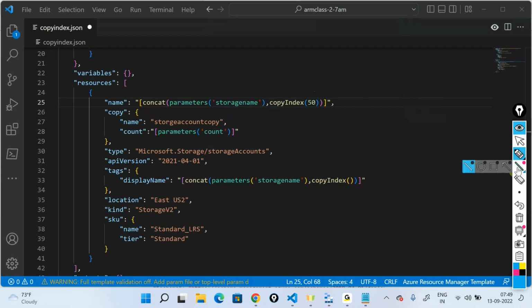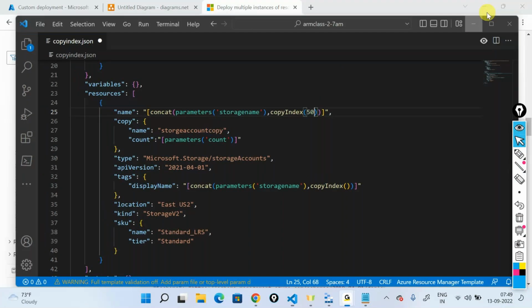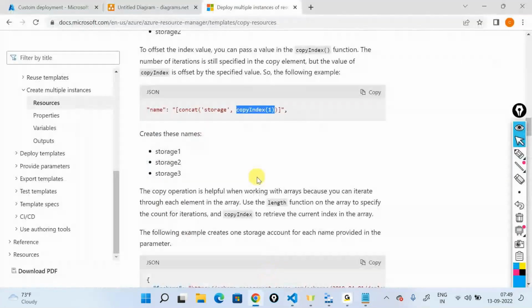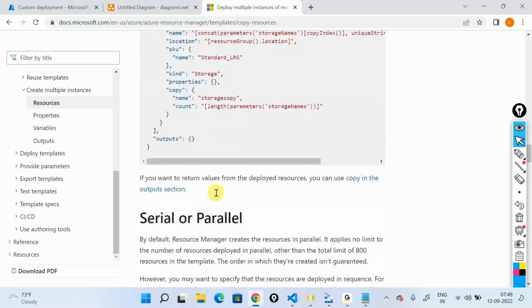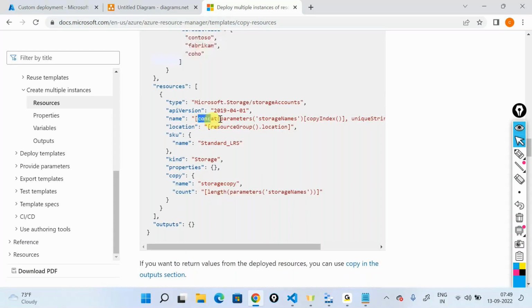But if you now want different names, not the same sequence, just go back into your example, and this is what it's telling you. The following example creates one storage for each name provided in the parameter. They are parameters, and if you scroll down, they are using copy index out here. So the way they are using copy index is slightly different.